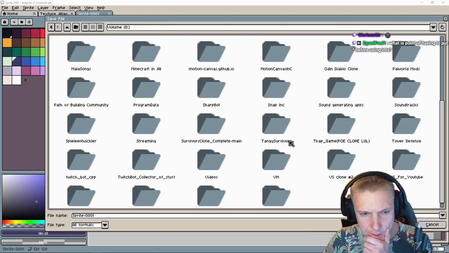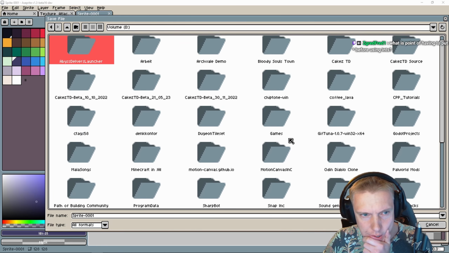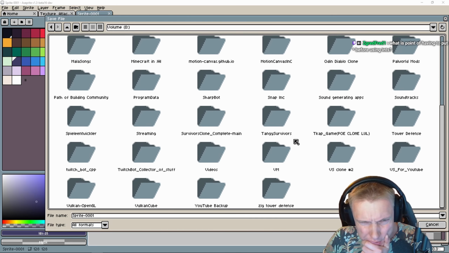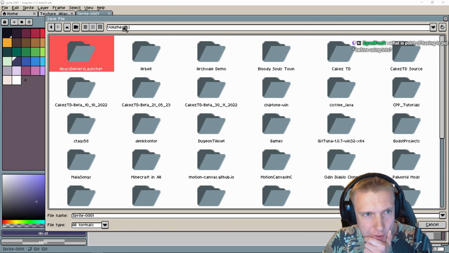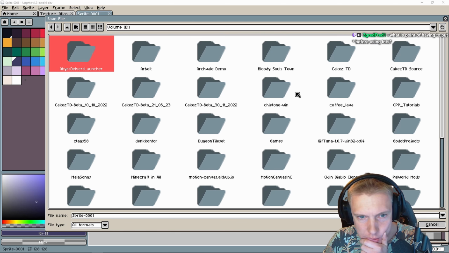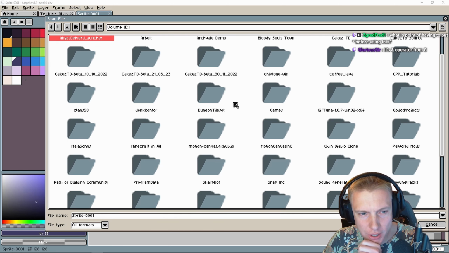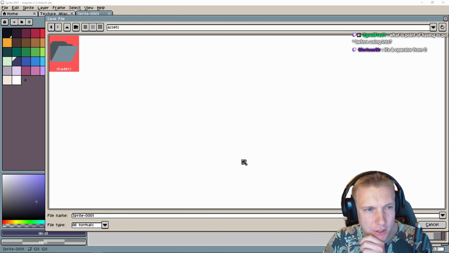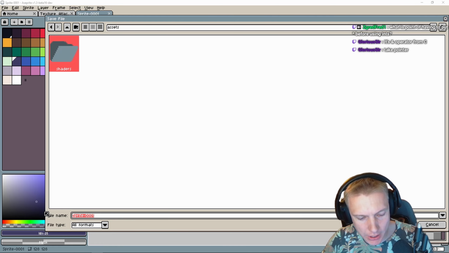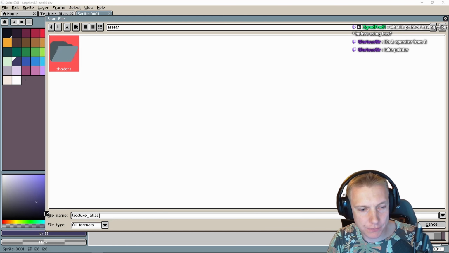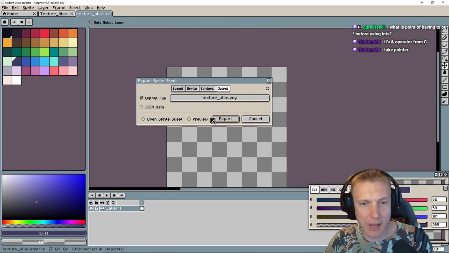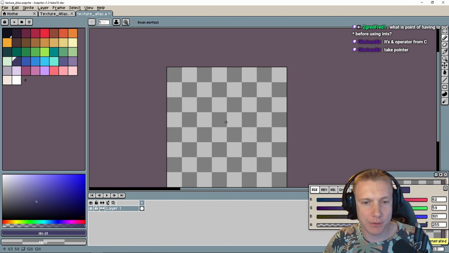Minecraft in J. Minecraft in J. Oh god, I can't find that again. Wait, it's under D, I think. Yeah. A, B, C, D, E, F, G, H, I, J. Minecraft in J. There we go. Assets. And then we call that texture atlas. There we go. And we export that as a PNG file as well.